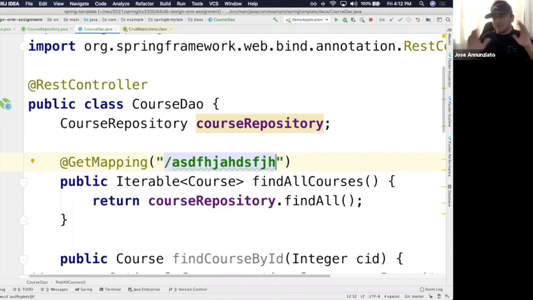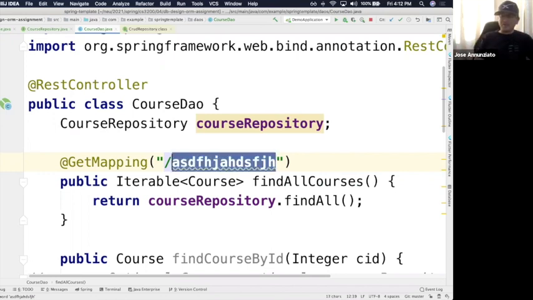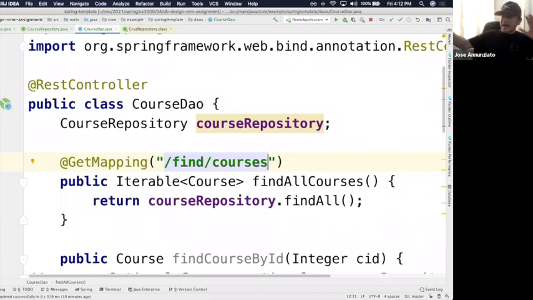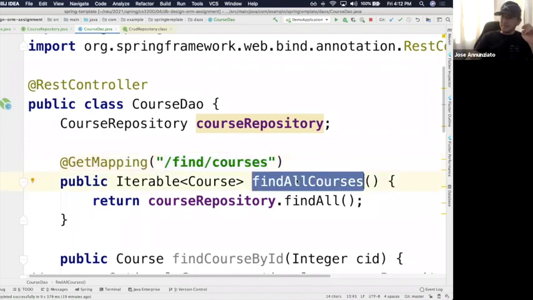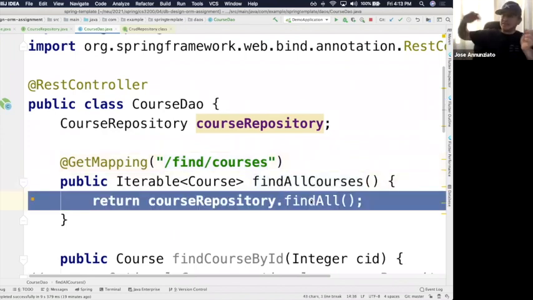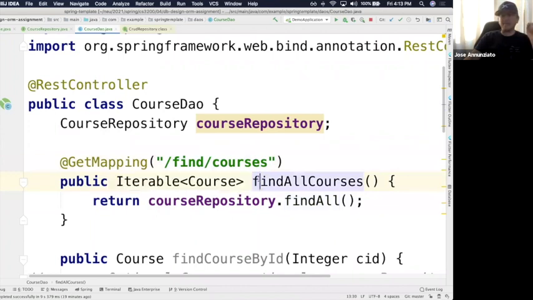But for now, we're just going to keep it simple. We're going to put something simple, maybe find courses. If the URL looks like that, this function will execute. It will issue a select star from courses. It will iterate over all those records, create an iterable of courses, and come back with an array of those objects. Okay. All right, let's try it out.